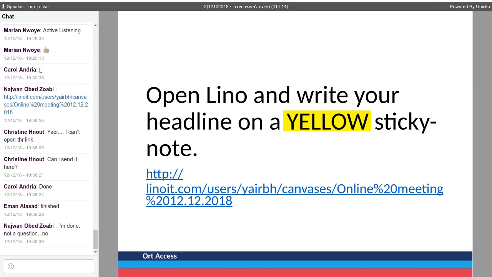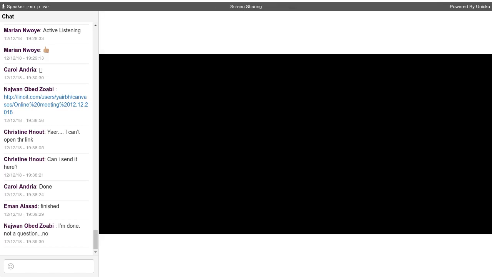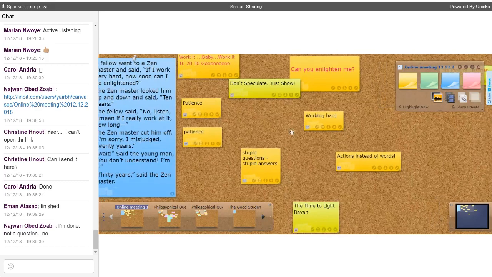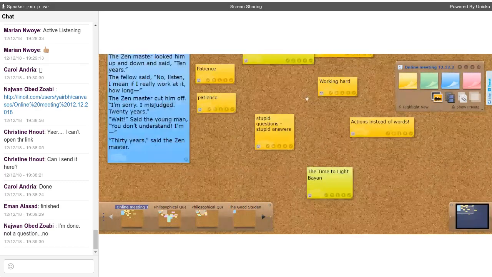Now I've also noticed that there are other sticky notes of your colleagues. If you don't see the other sticky notes, you can refresh the page of the Lino app in the browser. And then you'll see all of them. And I will just share the screen here also, so you can see it here. Here we go. And notice that we can move along the board by pressing a blank space.